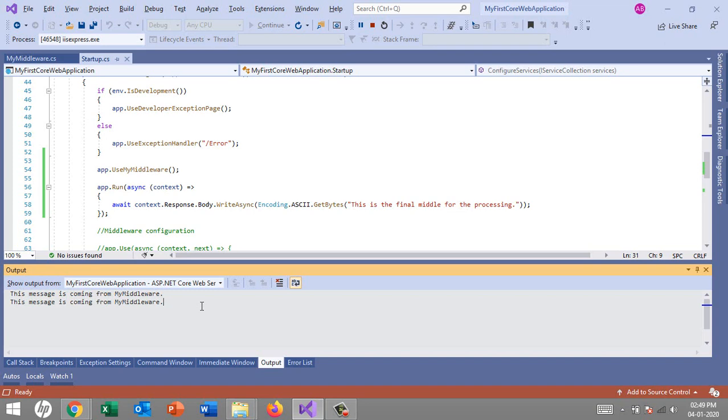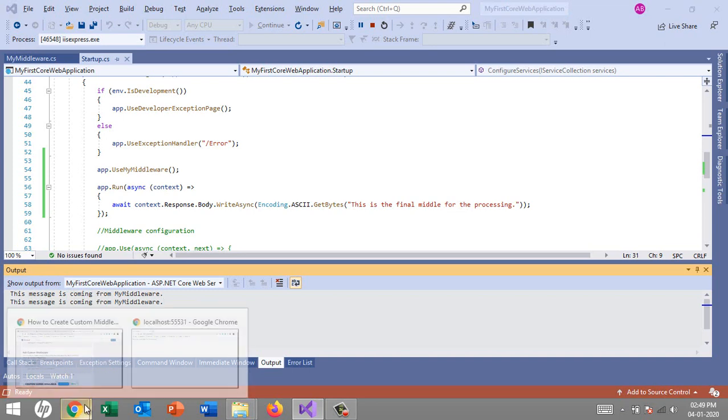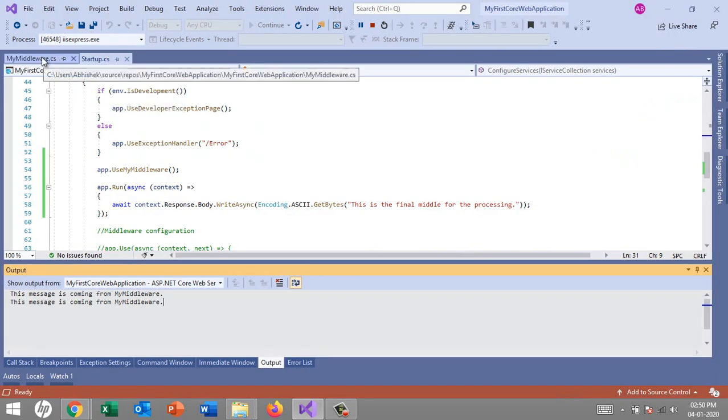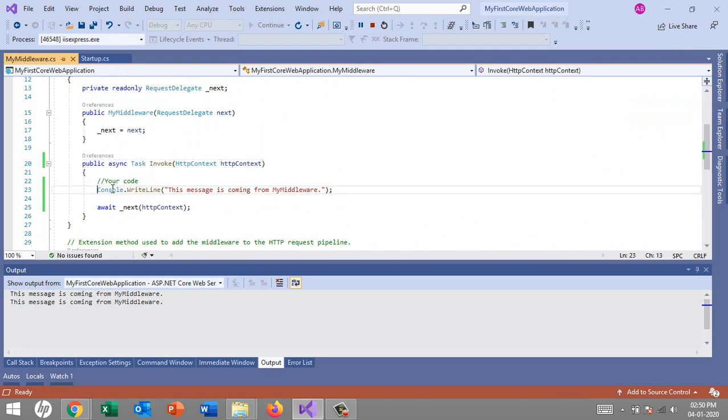I hope you can get the answer, as I have already shown you the request processing pipeline. The HTTP request comes in, then the .NET CLR, then Kestrel if configured, then the main method, then the Configure method, and then our middleware. As soon as the request comes to the middleware, we log that information here. So the Invoke method is executed, and then we say go ahead and process the next middleware.